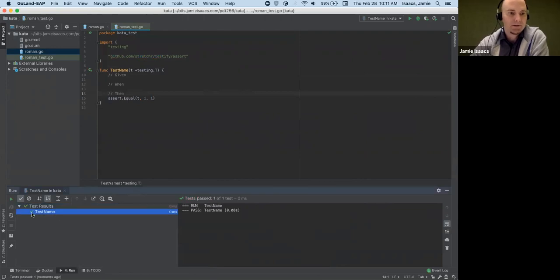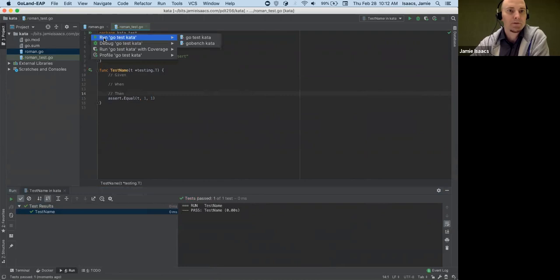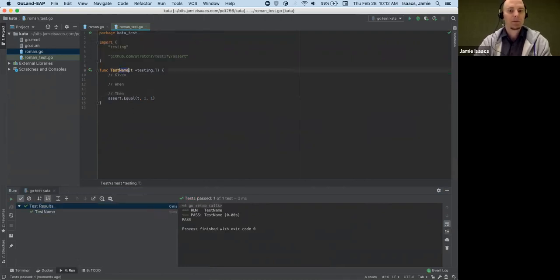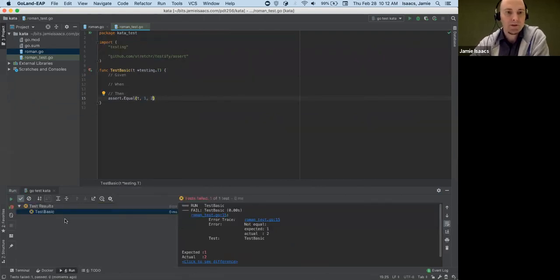Now you see this test name is green. If I run for the whole package, I can change this name, basic. And then whenever I change it to be a failing test, I'll go red. And it gives me nice links to where the failure happened. But this, again, is kind of really basic and trivial.